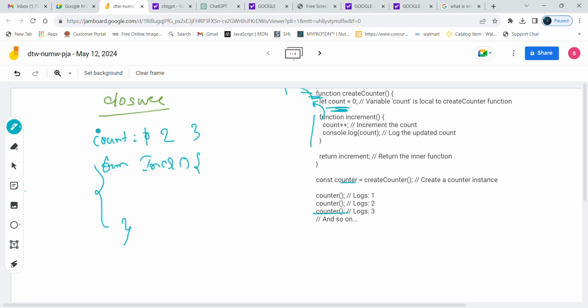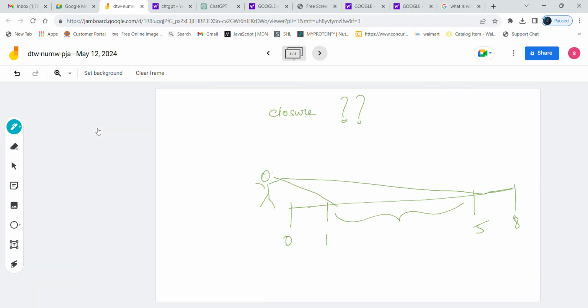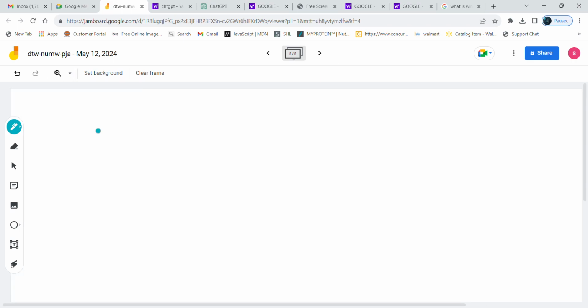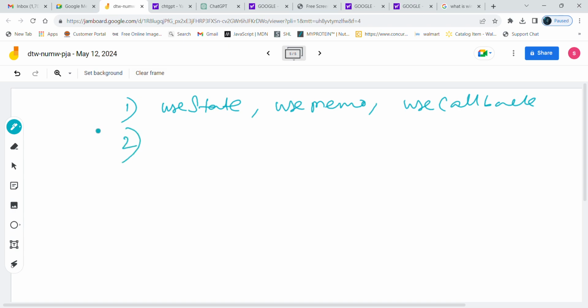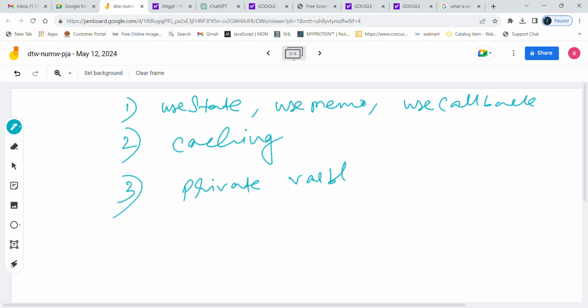And if you explain this thing to the interviewer like that, the interviewer will be impressed by you. And what is the real-time use case of closure? Let's note it down. The real-time use cases of closure, you can tell the interviewer, are: useState hook, useMemo, useCallback, caching, creating private variables, memoizing.